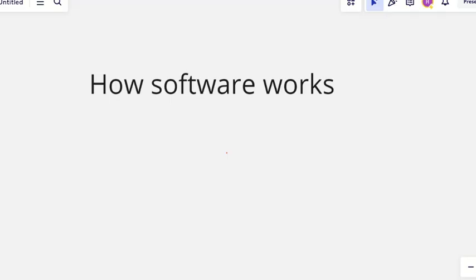So hello guys. As the title says, you can see how software works. I'm going to explain the processes which are being processed behind the software when you are using any software. I'm going to explain what actually happens behind any software.